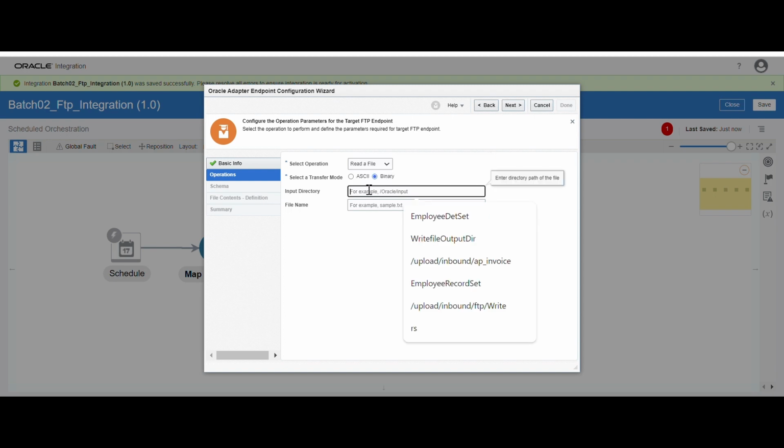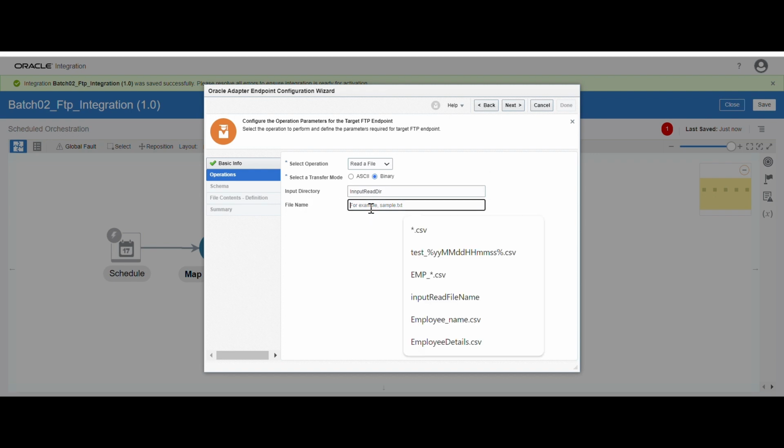Here also you don't want to provide any hard coded values. We have declared each and every variable in the scheduling properties. So you can give input read directory, and here also input file name, input read file name.